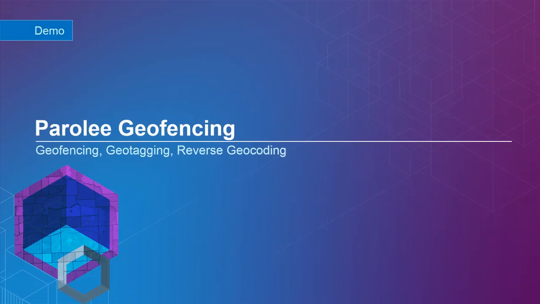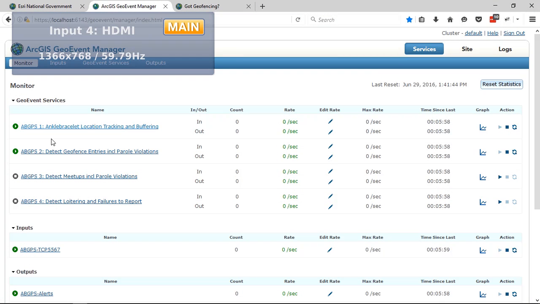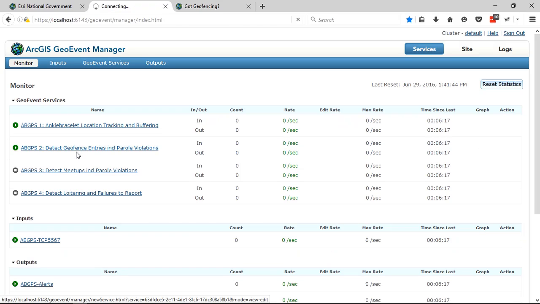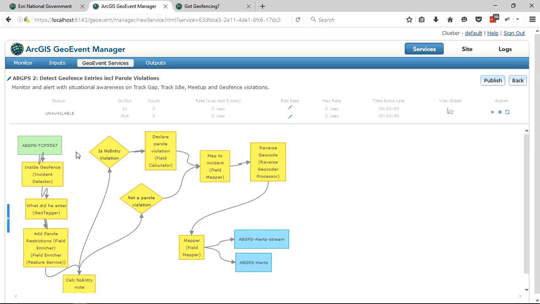So let's take a look then at geofencing, geotagging, and that reverse geocoder, which I will take a look at as an overview of reverse geocoder after the demonstration. All right, so the first service that I showed you was all about where these guys are. We buffered them, we mapped their location, we added attributes. The remaining 3 services that I'll show you in the next few demos are more about analyzing their activity and whether or not they're behaving themselves and going where they're supposed to.